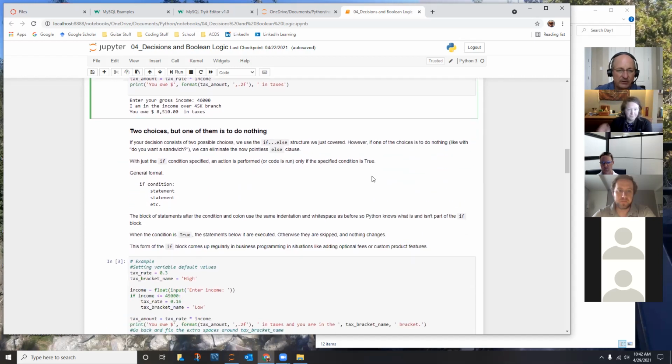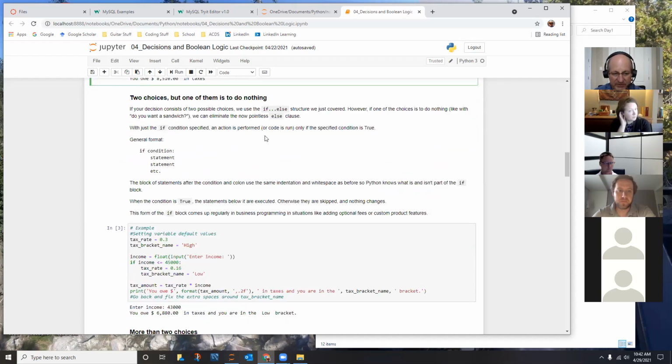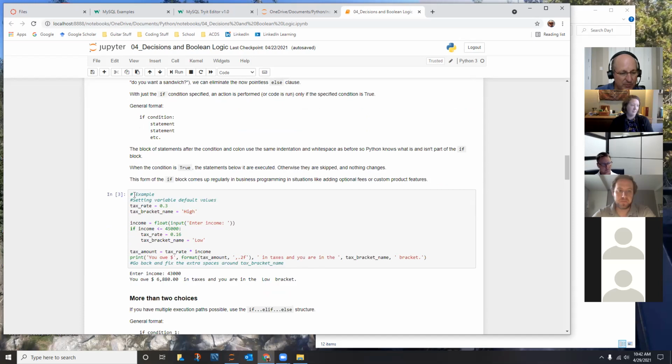Okay, yeah, here we go. But then sometimes you got two choices and one of them is to do nothing. You don't have to have the else block. Sometimes you just want to do something as you're running through your code, and if some condition is true, you want to do something. Otherwise, nothing. You just keep going. Is that making sense? That's in this next block here.